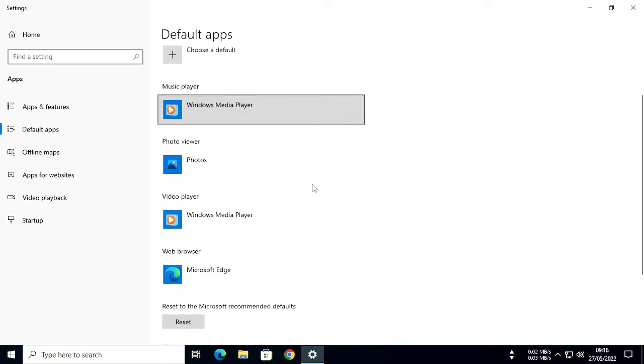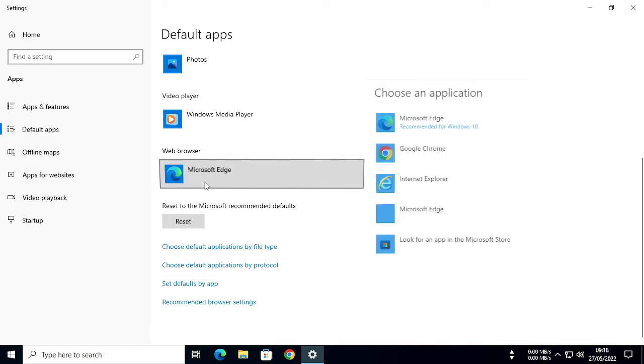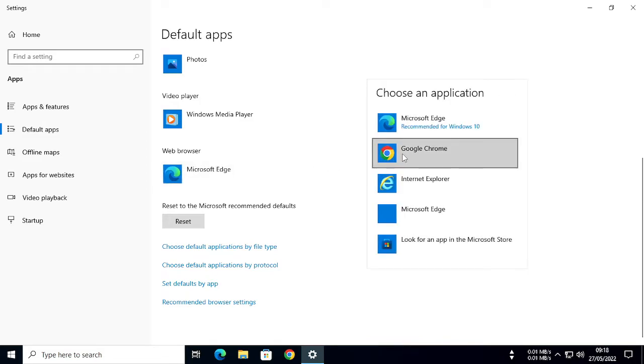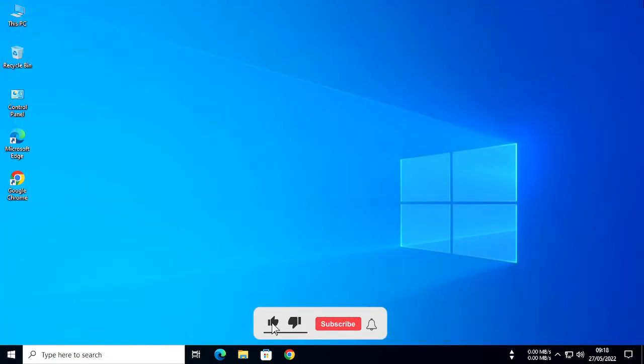Scroll down to the web browser section. As you can see, Edge is set as default. Click on Edge and select Google Chrome. Now your default browser is Chrome. That means any application that wants to start a browser, that will start Chrome.